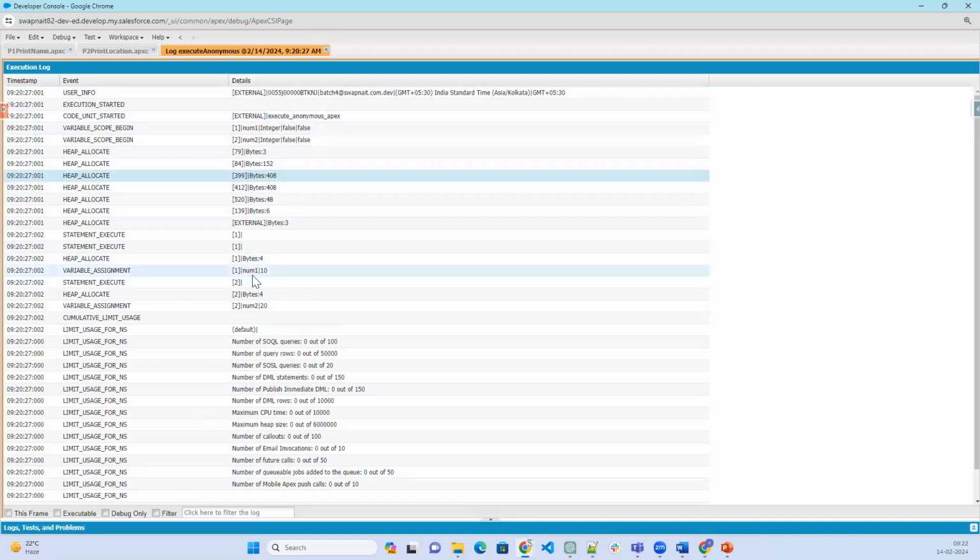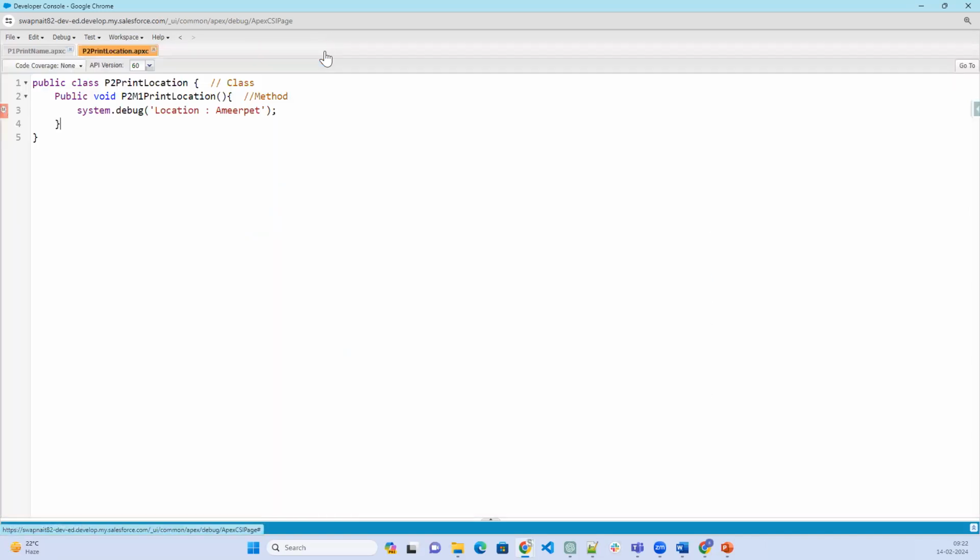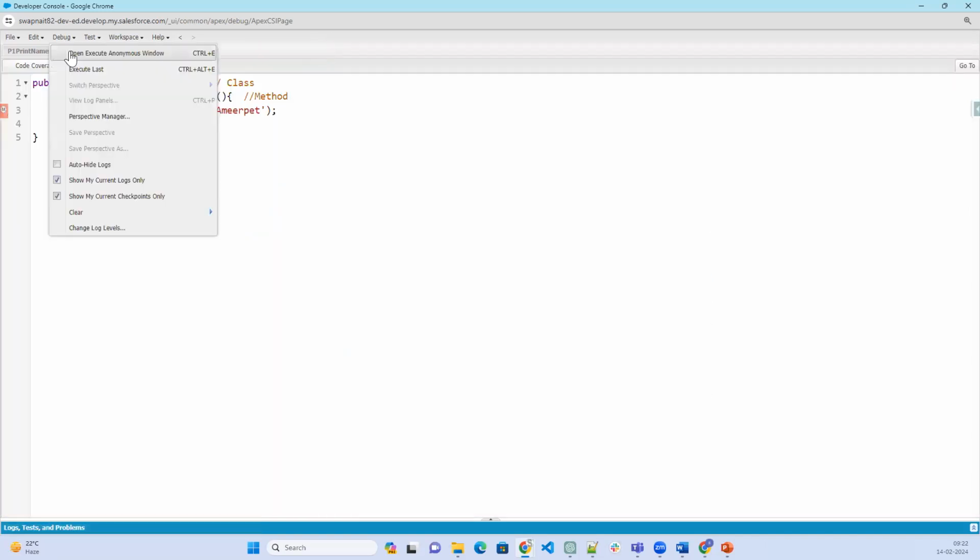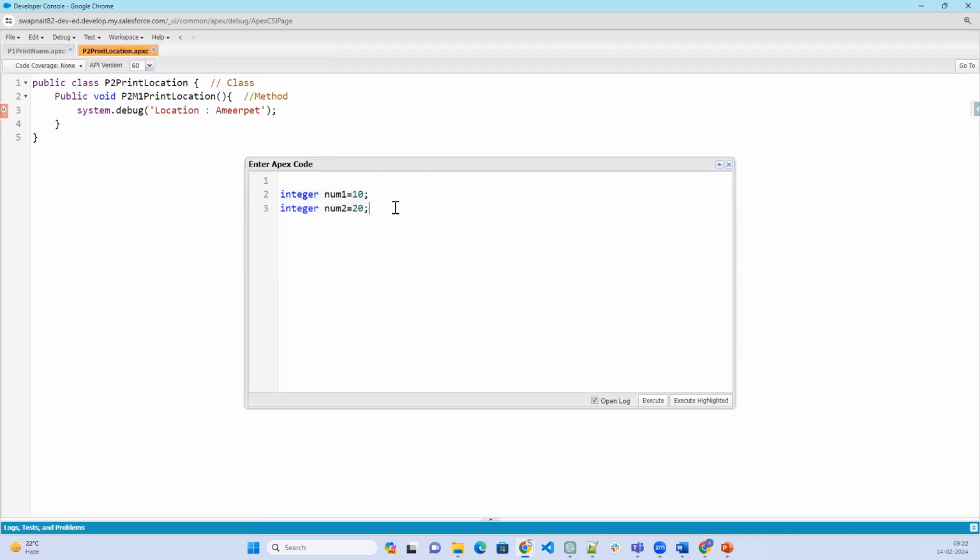If you want to verify what value is assigned to a variable, you can cross check here the event which says variable assignment. Now in case you want to debug, let's say, I'm going to use System.Debug. Now I'm going to give here the integer value.